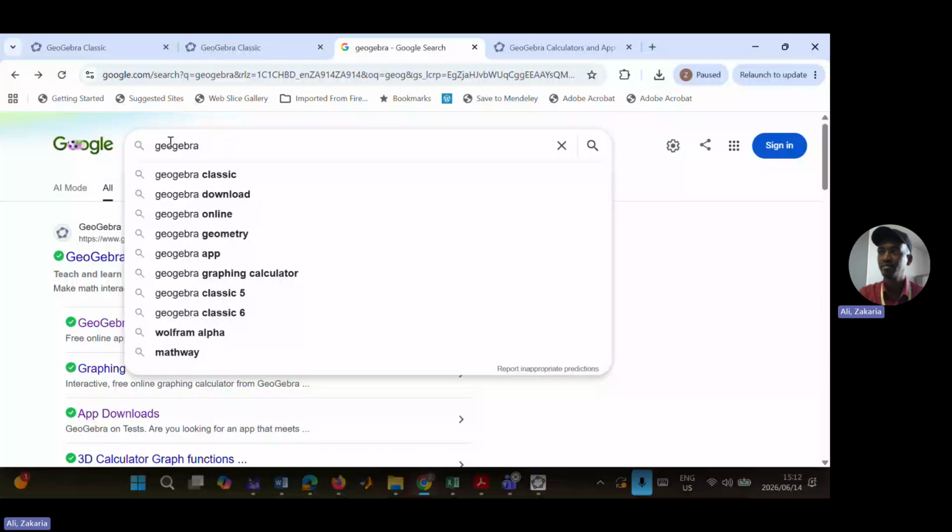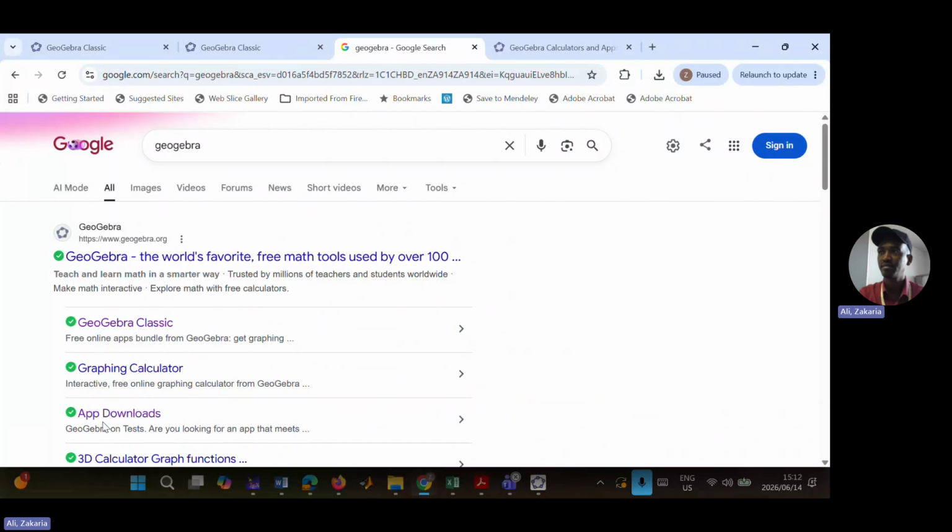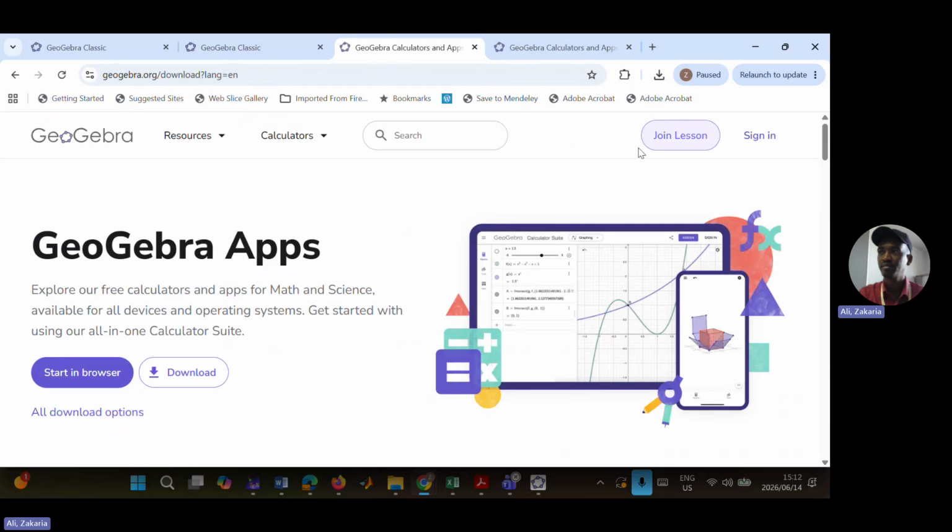Simply type GeoGebra in your browser, then press enter. Once you press enter, you'll see this. You click on this GeoGebra app download. Let's say I'm going to click on it. Then you will see it brings you to this page. Then you click on download.